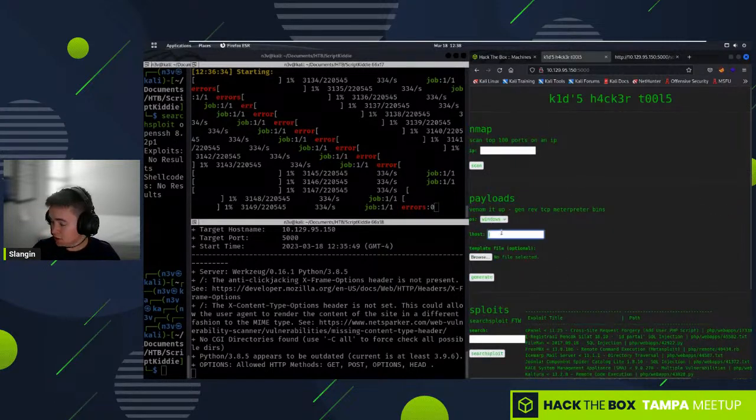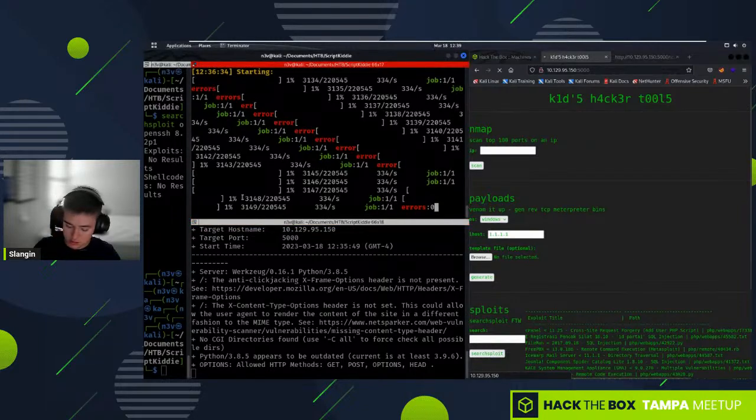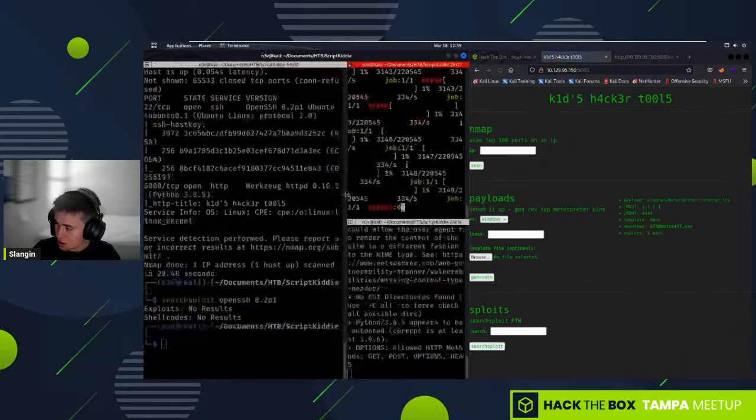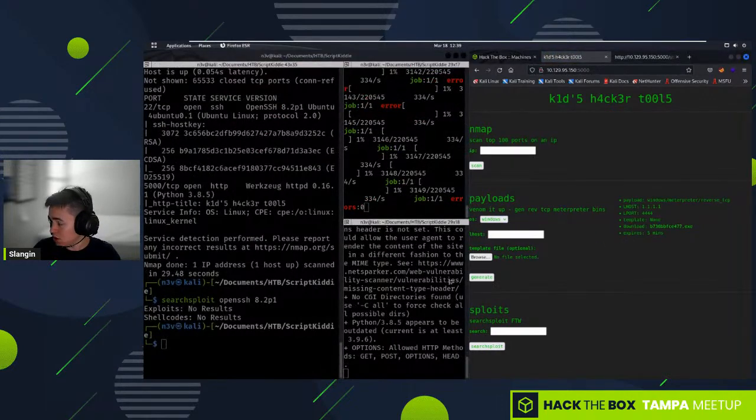Can I generate a payload? If I do 1111, will it generate a payload for me? I wonder, let's try this as well. I'm going to go back here. So it does generate a payload. Interesting.